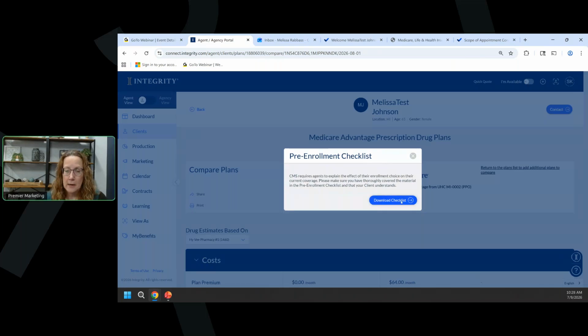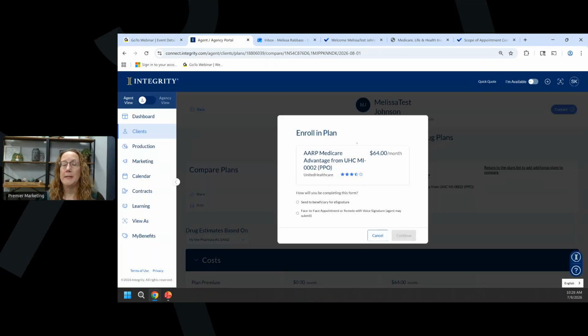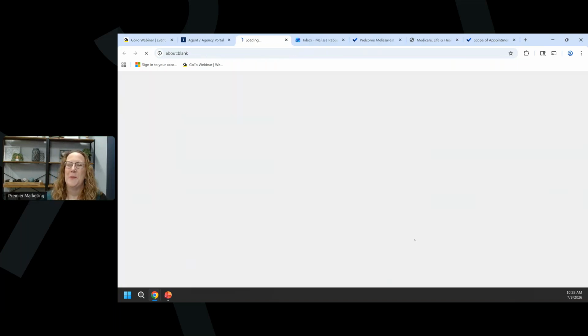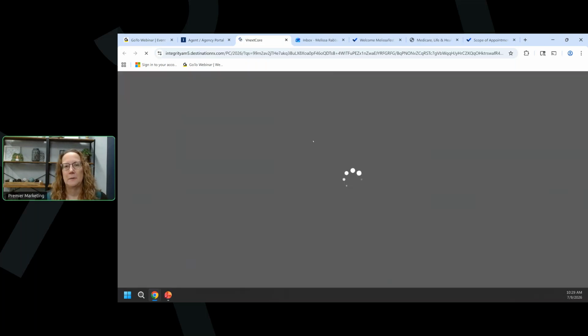You do not have to download this checklist if you don't want to, but you certainly can. It's going to pop up a screen saying, okay, how is your client going to sign the application? Are you going to send it to them for an e-signature? Are you doing a face-to-face appointment? Or does your client want to do a voice signature? I'm going to just select send to beneficiary for e-signature. And if we have time, I'll go back and do it with the face-to-face so you can see the differences there.